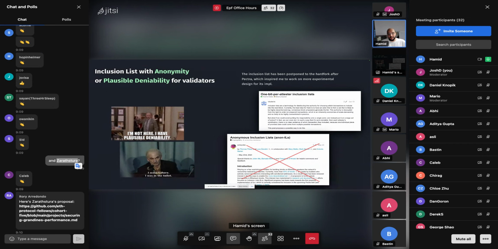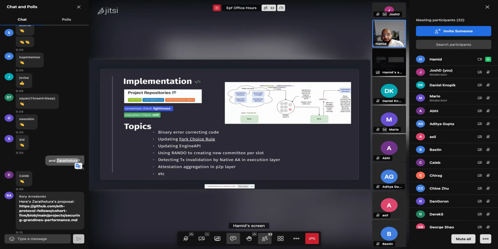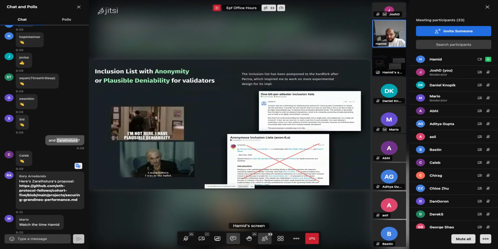Another idea was the anonymous inclusion list. This idea uses ring signatures to enable a private committee for creating the inclusion list. That was a really interesting idea, but I dropped it because it needs some sort of central component to perform it. Because of that, I didn't like it, so I dropped this idea and chose to work on the one bit per attester inclusion list.